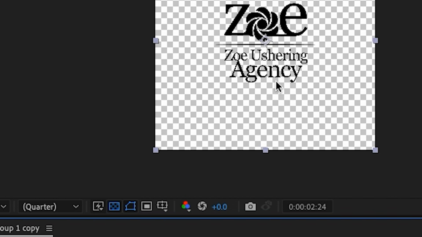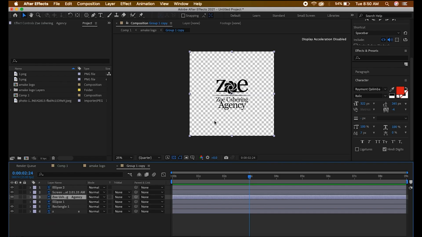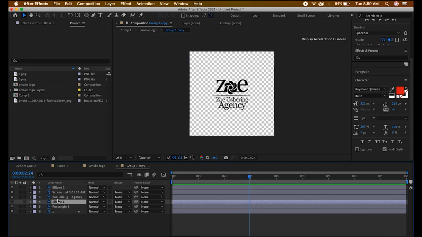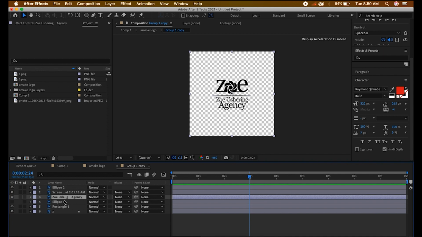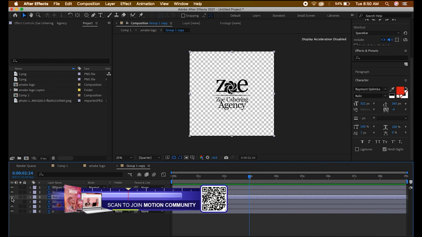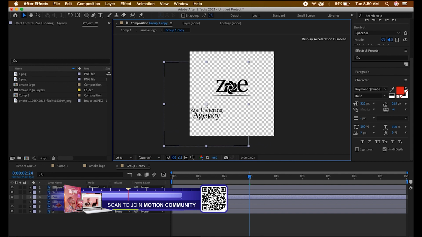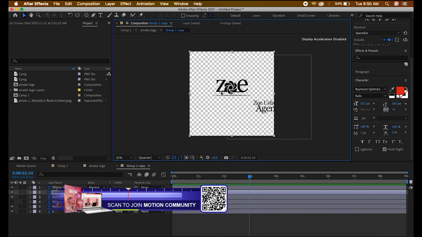And there was something I was talking about, I was saying about animating it separately. So what you will notice is that all these are our layers, they are now separate. Zoe is separate from the Zoe Usher ushering agency. So if you want to perform an animation, we can perform it on this one separately, unlike performing an animation on the old logo.